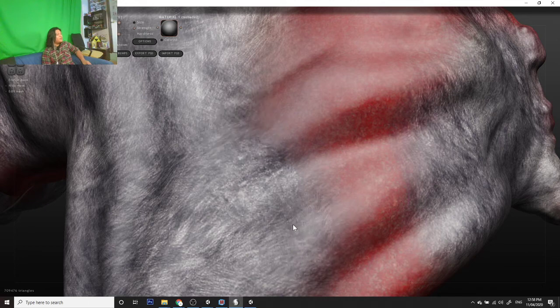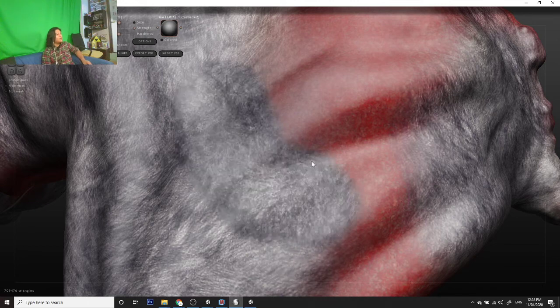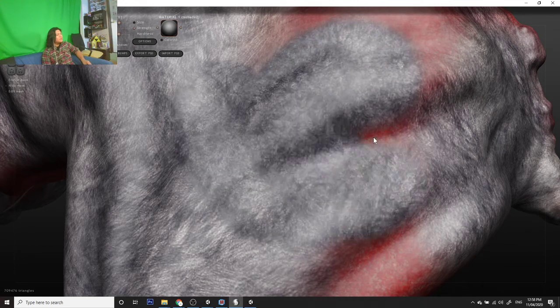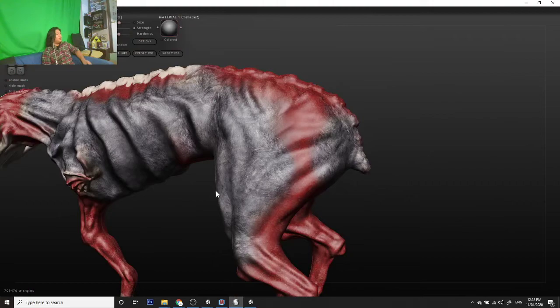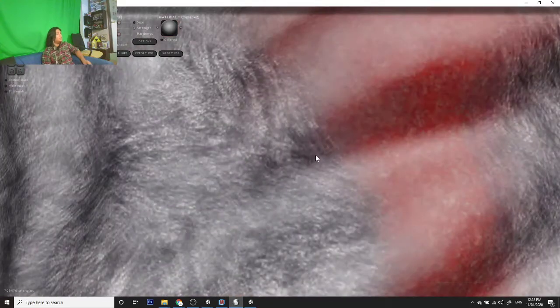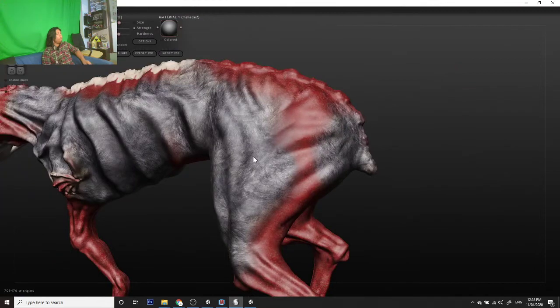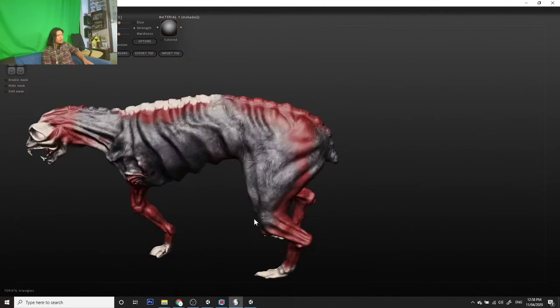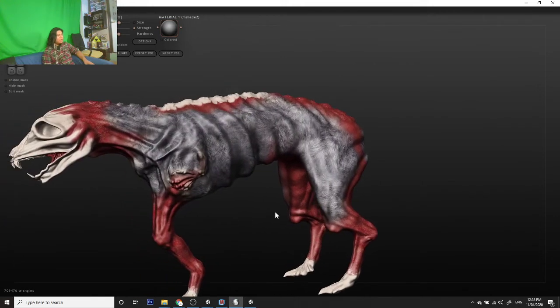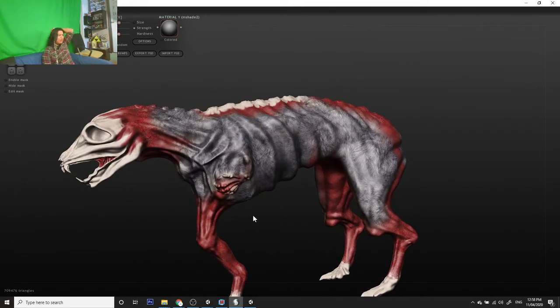I'll probably have to turn it off and on again and restart. It's just doing a generic sort of thing, and it's not doing the actual texture that I've defined in my brush. So I might have to turn it off and on again. It's sort of freaking out a little bit. Anyway, I'll be working on this more. I'll rig it up and then we can start animating it.